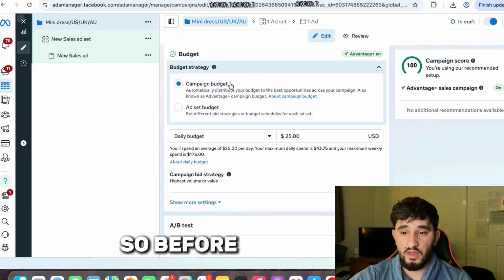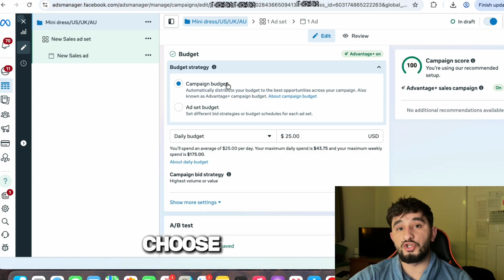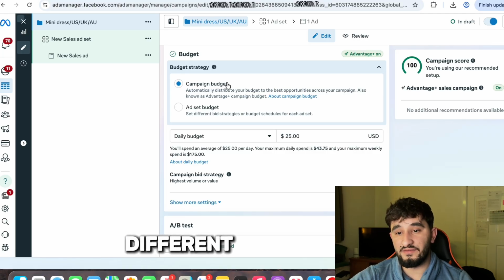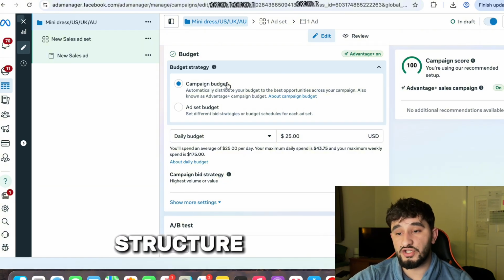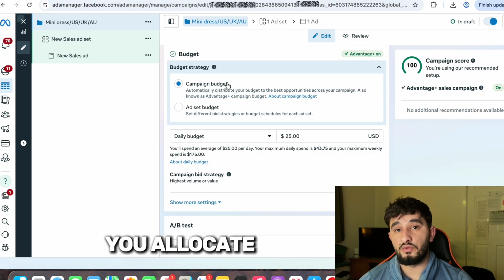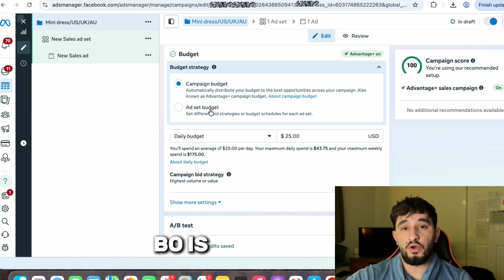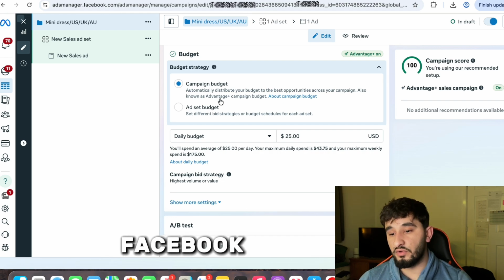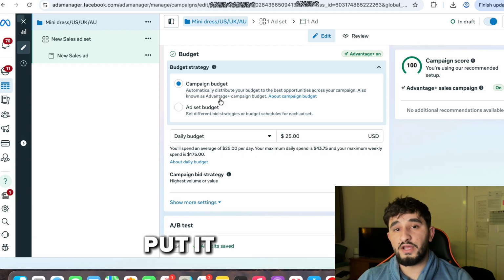This is the budget. Before, there used to be ABO and CBO, and the way you used to choose ABO and CBO was completely different. But now it asks you if you want to set up ABO or CBO in the campaign structure. So what is ABO? ABO basically is where you allocate your budget towards your ad sets. But CBO is basically where you tell Facebook, I'm giving you X amount of money, and put it towards whichever ad is going to do the best.